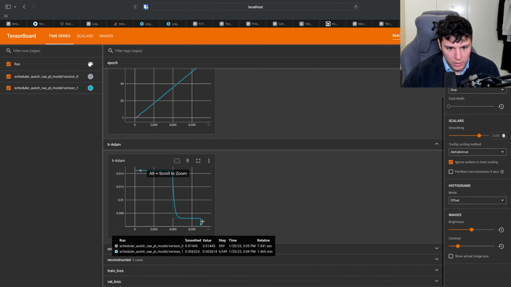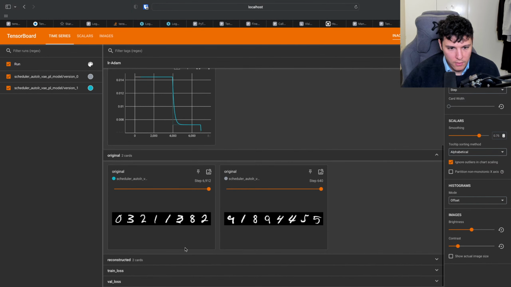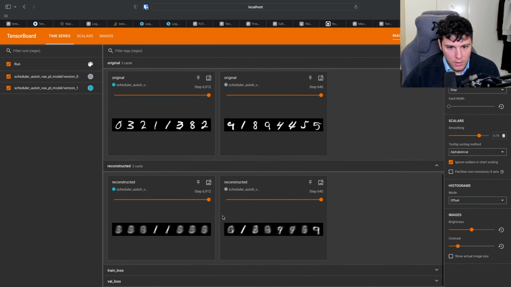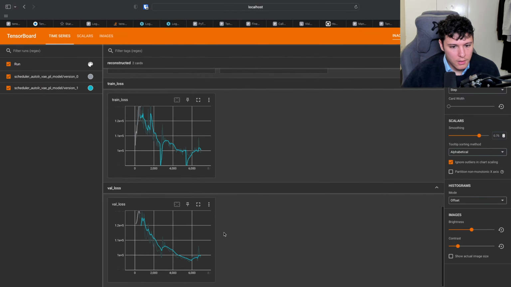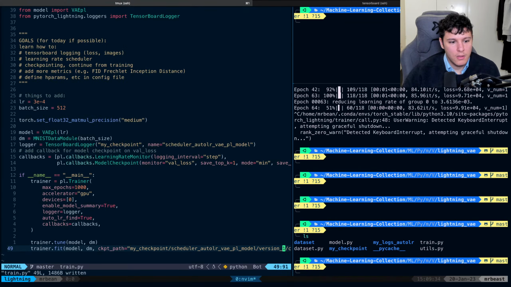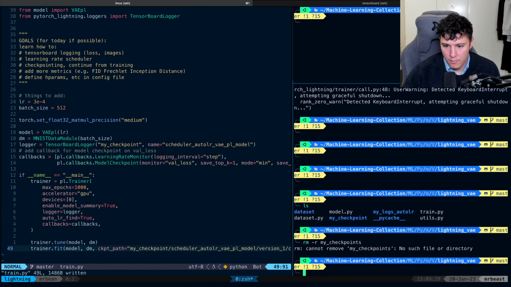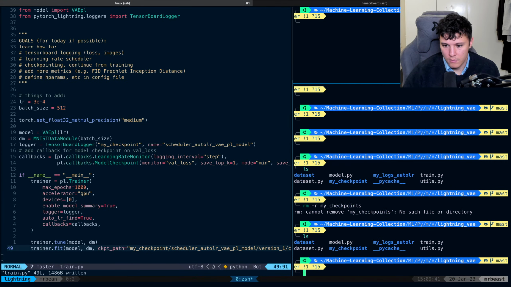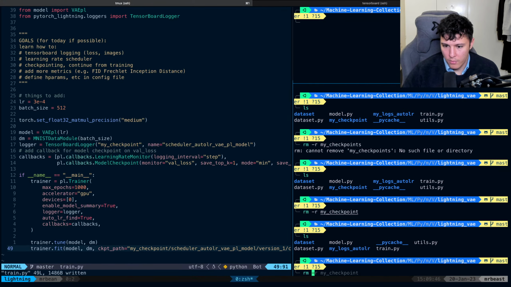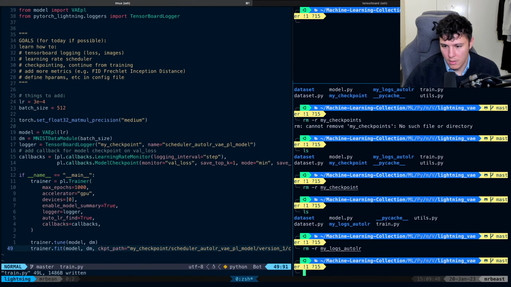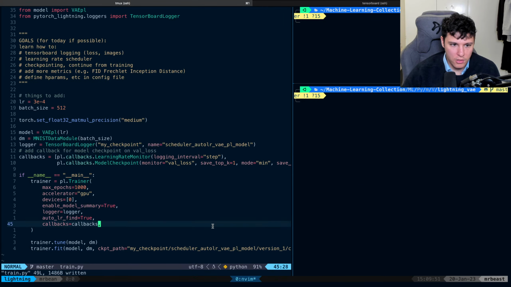Right, now we're also doing the learning rate, so we can see that. We have the original and we have the reconstructed here, which is diverged or something. All right, okay, we have everything now. Let's remove that. All right, so we have everything. We'll remove my logs as well. And now we should hopefully have everything to just run it.